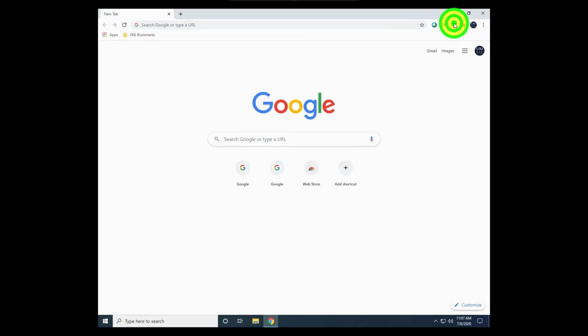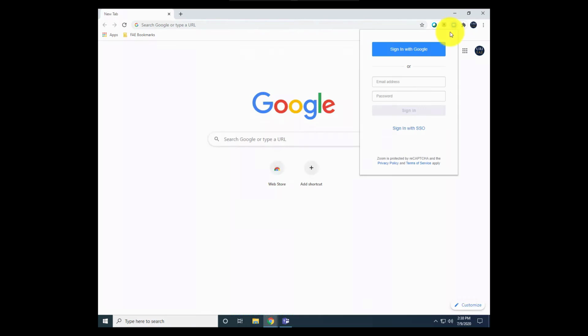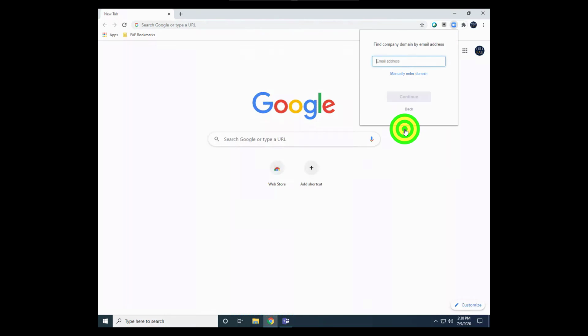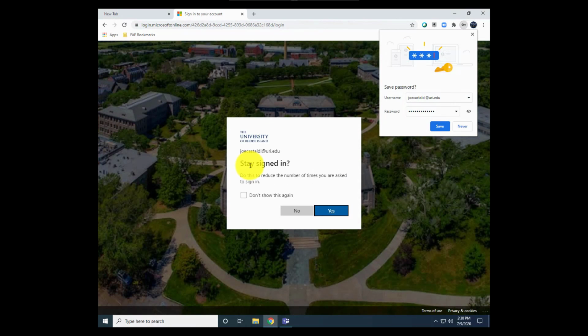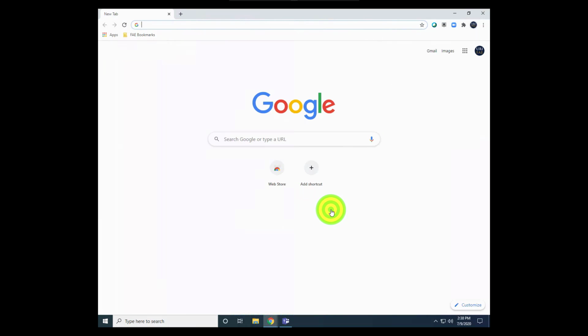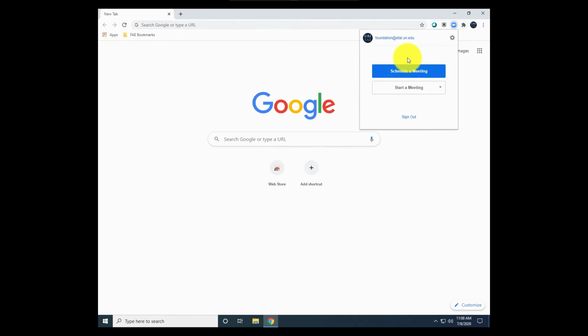Select the Zoom Scheduler icon, then click Sign in with SSO. Enter your URI email address. Sign in with your URI single sign-on email address and password. We're signed into the Zoom scheduling extension here for Google Calendar.